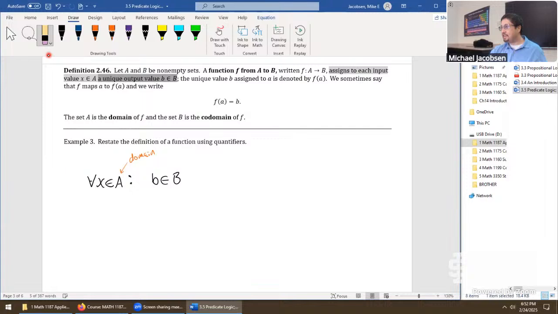So now we're saying for every value in the domain, x in A, there's a value in the codomain B, b in B. So here's our codomain.